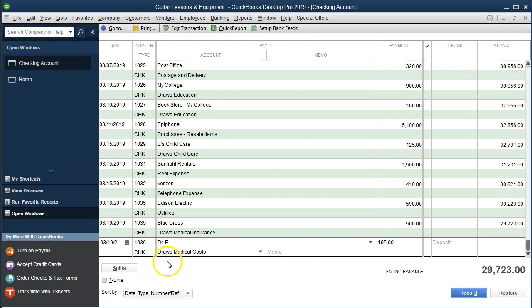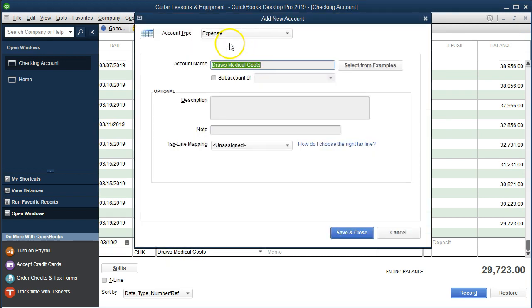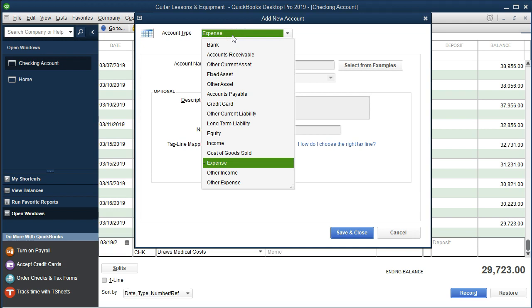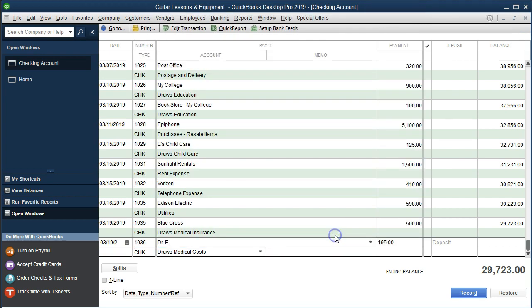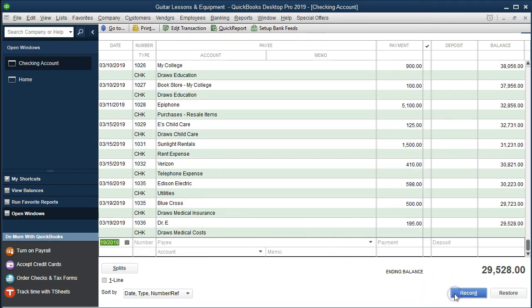They're nice. So we're going to say draws medical costs and tab and set that up. And key, not going to be an expense. We're going to put it to an equity account. So it's equity account. And we're going to say save and close.